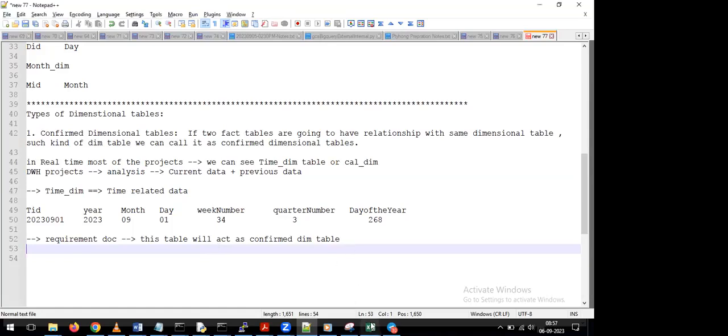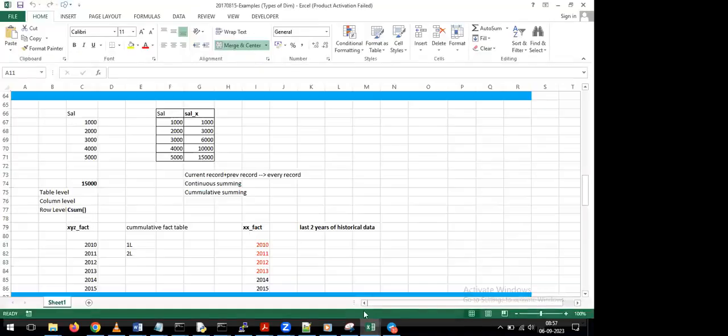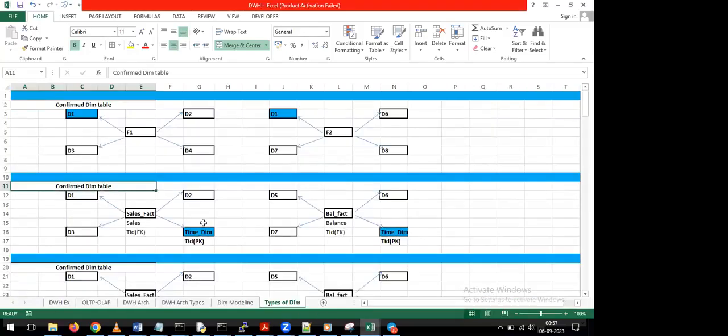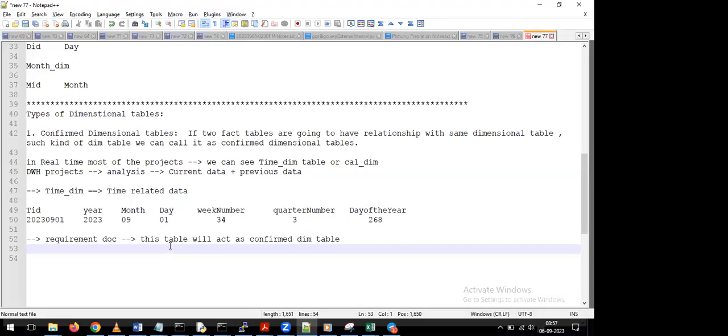Okay, so we are discussing the previous example I was showing you. In this example, this time dimensional table is going to act as a conformed dimensional table. In the real-time process, in the requirement document, they are going to specify that this table will act as a conformed dimensional table.